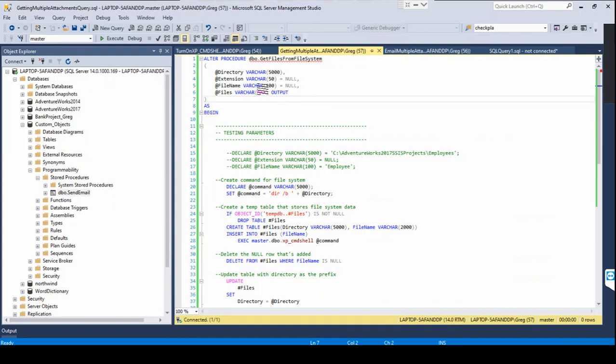A couple of parameters are the directory, which is going to be where all of your attachments live, and the extension, so for instance TXT, CSV, and so on. And a file name: if you want all of the file names that maybe contain employee, that's what you put in there. And files is what we're using for the output, which we'll talk about later on.